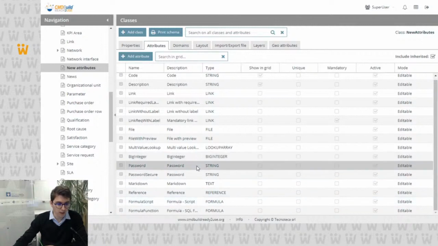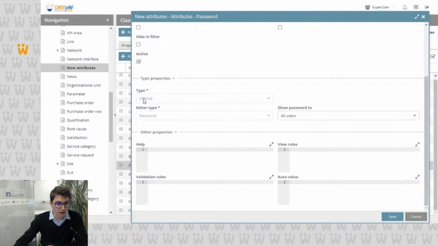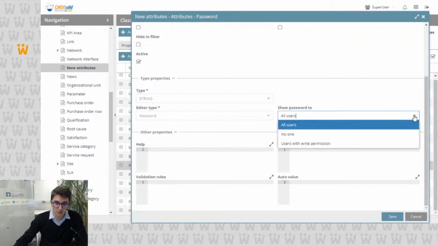Now for the password fields, you have to choose as type the string, and as editor type the password editor. Then you have to choose the security level. Then you can choose to show the password to all users, to nobody, or only for users who have the right permission.